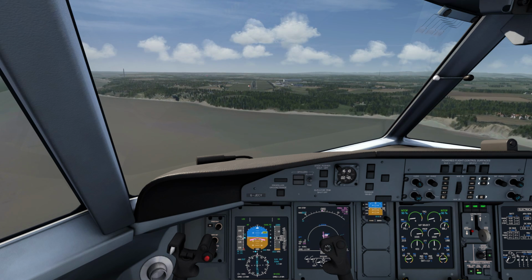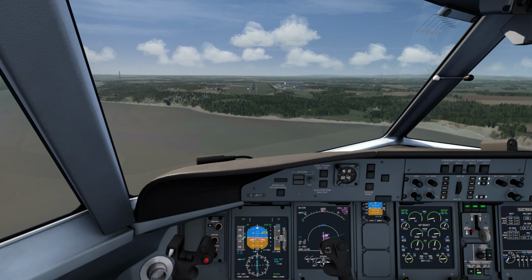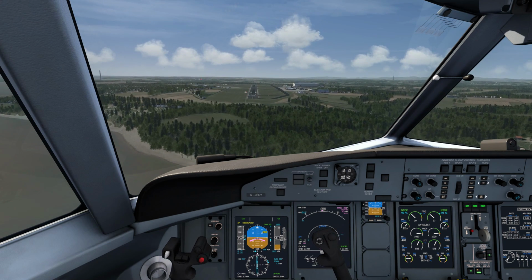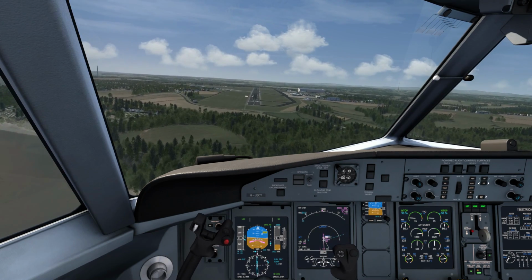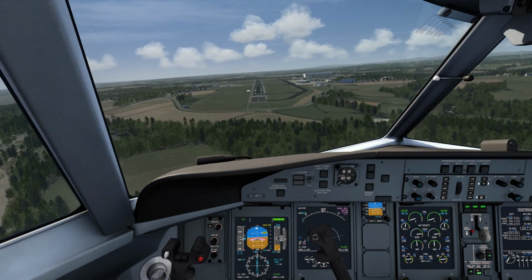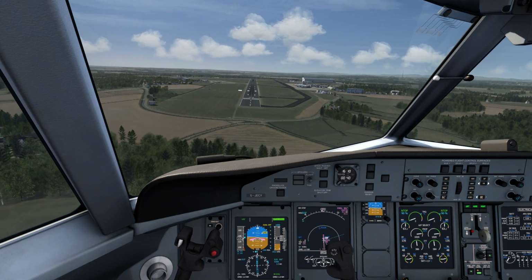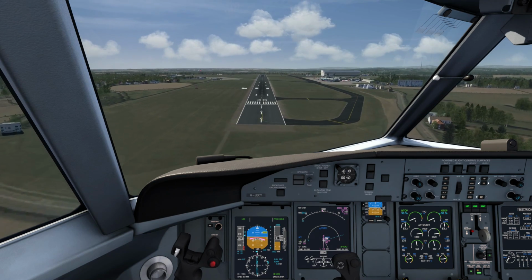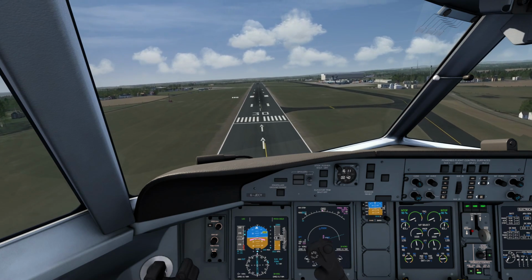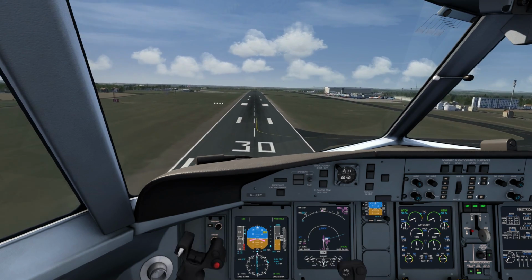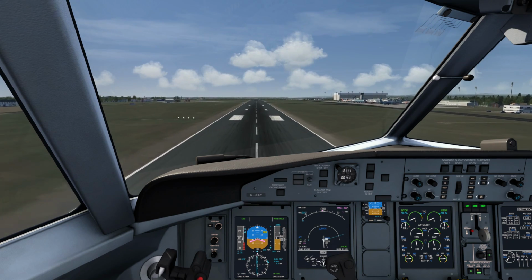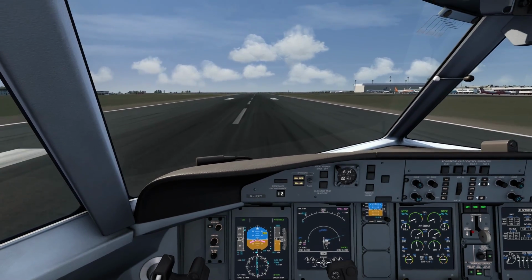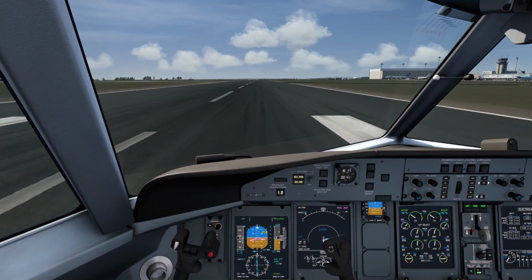Adjust the throttle to manage your approach speed as you descend on the glide slope. The Q400 doesn't have auto land, so please enjoy my attempt at a manual landing. 500, 400, 300, 200. Apply reversers and brakes to a stop.